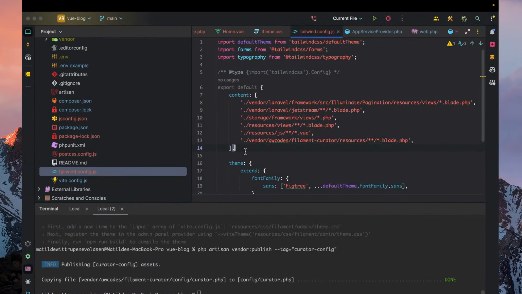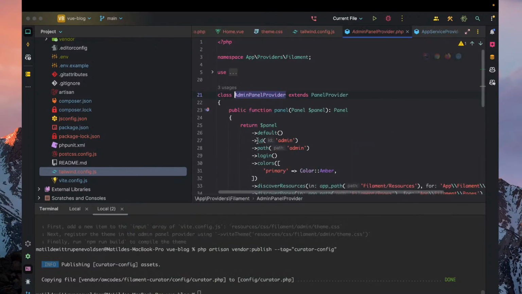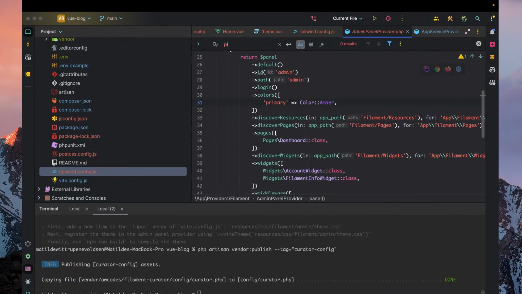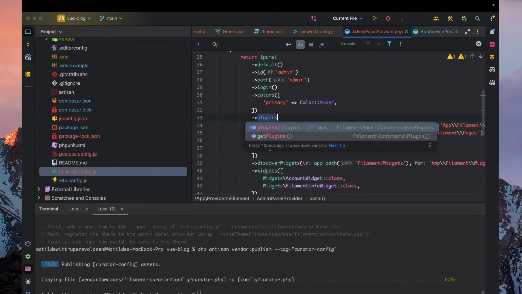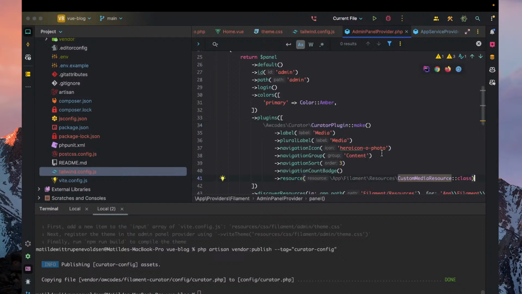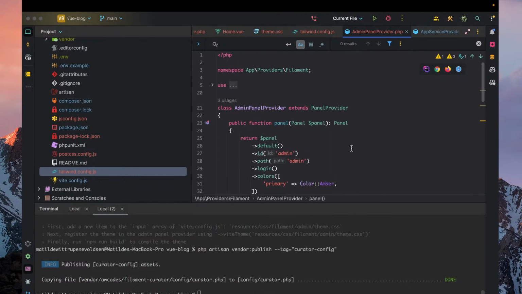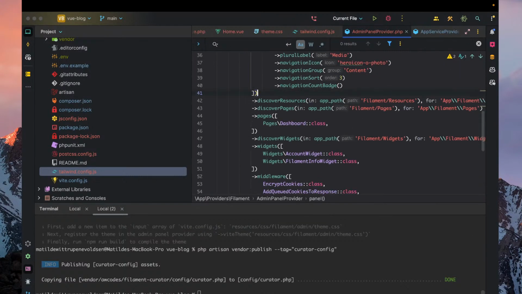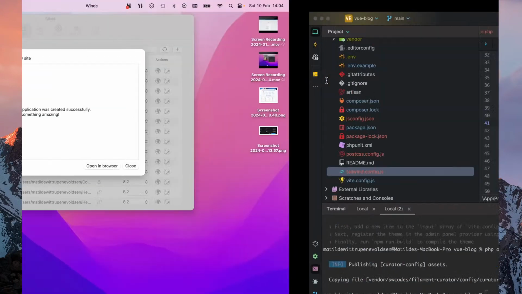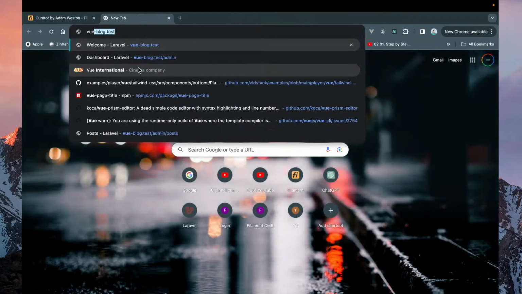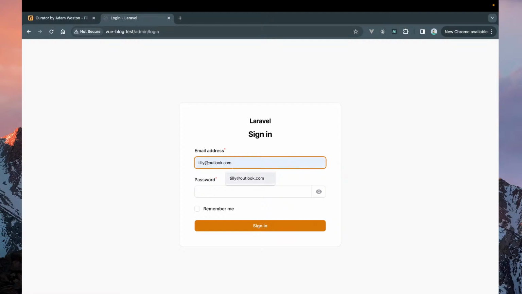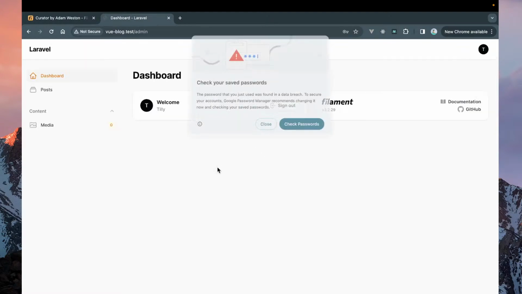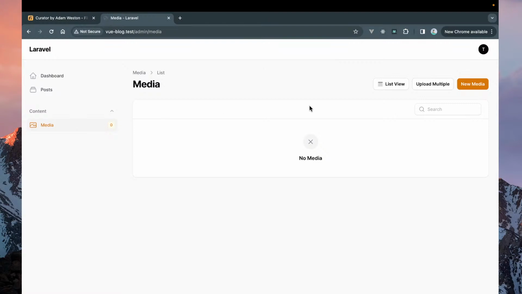So we want to head into our admin panel provider. And we just want to have a function in here called plugins. We don't particularly need the custom middleware class, I think, for now. So let's try to just leave it like that. Let's go to viewblock.test, head into the admin page. And as you can see, we have the media here.